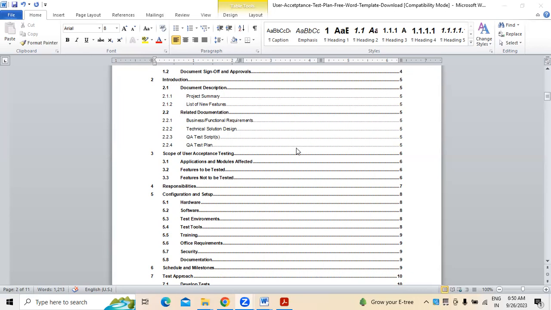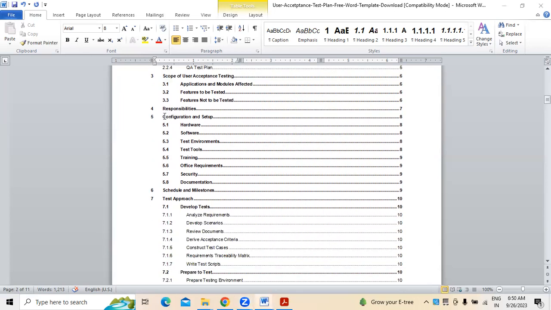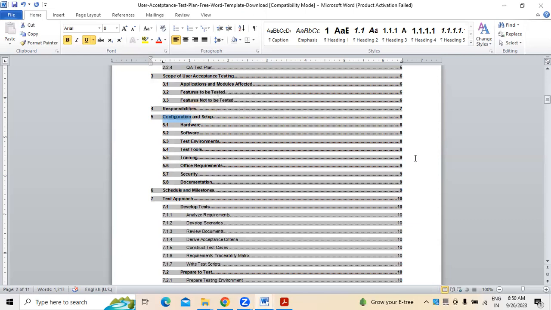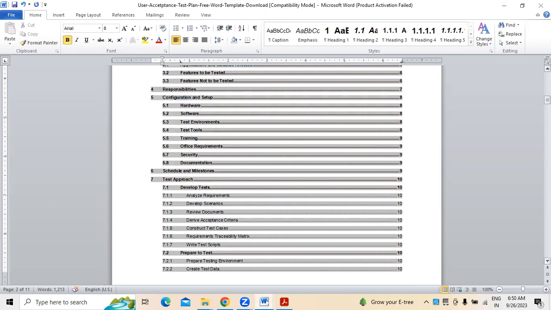Next, we have to update about the responsibilities. An important point about configuration setup, right? So configuration setup majorly focuses on hardware, software, right? Testing environment, what kind of tools we have used. At the same time, it also explains about the kind of security aspects of the application, documentation. All these come under the configuration setup.